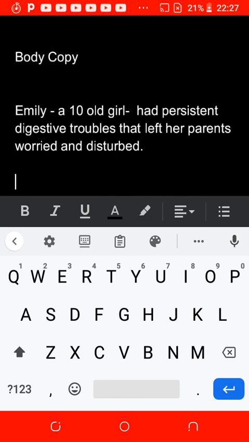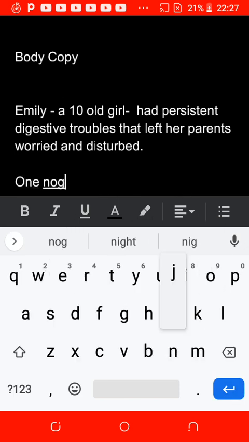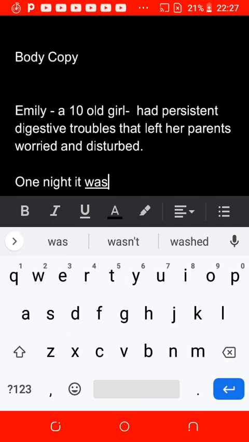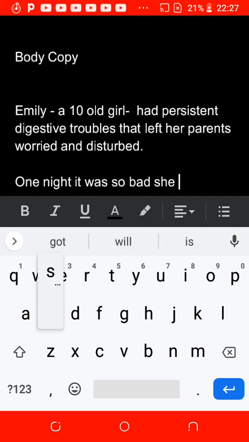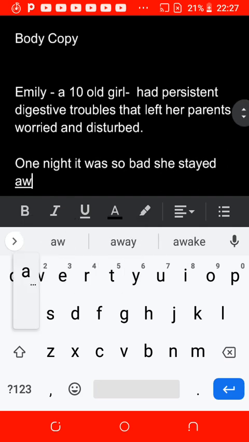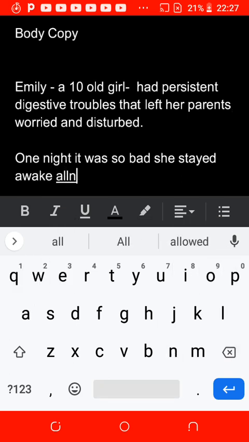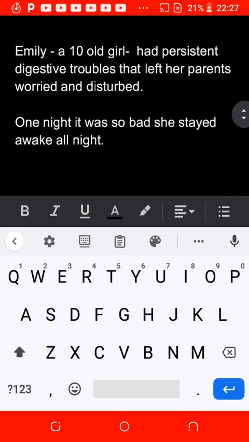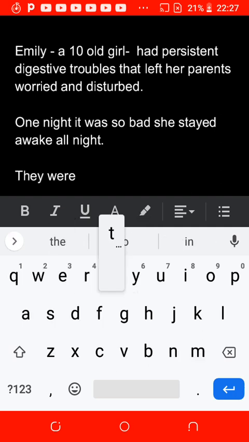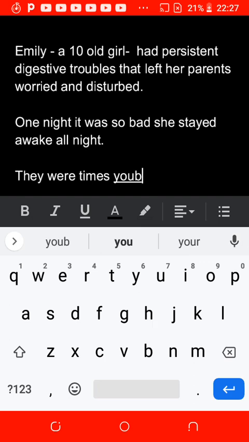Okay, I'll work on that first sentence. One night, I'm just trying to add a detail. It was so bad, she stayed awake all night. One night it was so bad she stayed awake all night. All right, her parents stayed awake too.